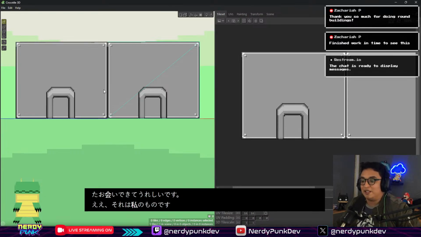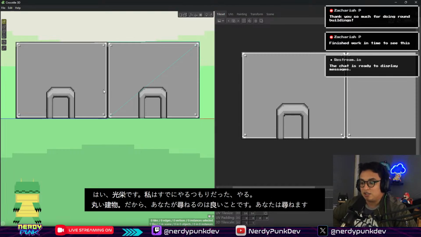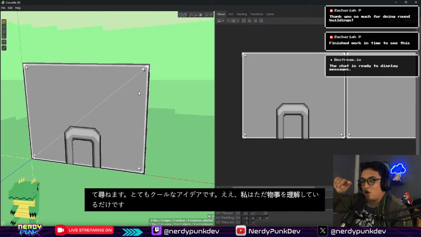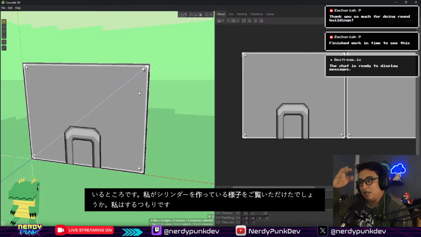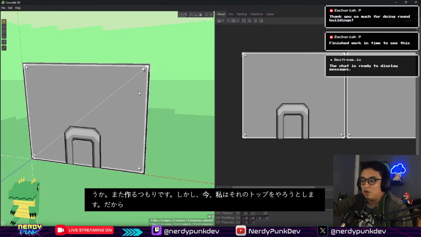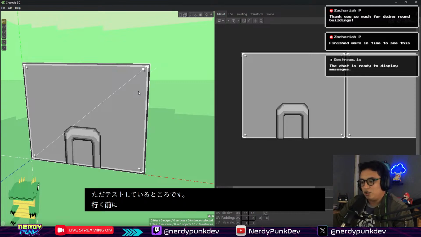I had already planned to do round buildings, so it's good that you asked about it. It's a very cool idea. Yeah, so I'm just figuring things out here. I hope you saw how I was making the cylinder. I'm gonna make it again, but now I will try to do the top of it. So I'm just testing things right now before making the final texture coming out of the other software.